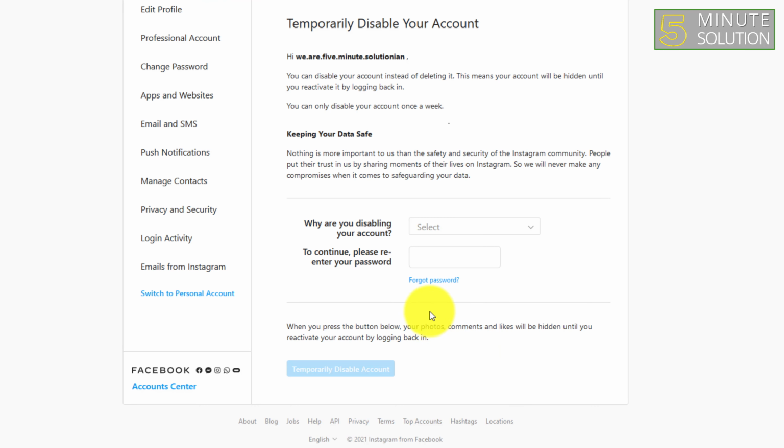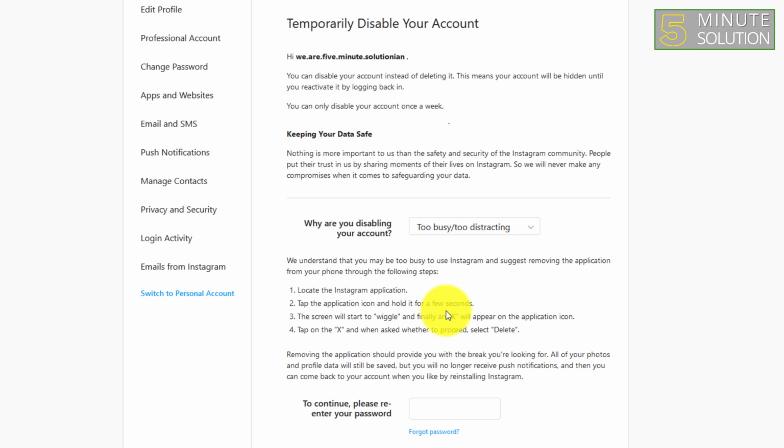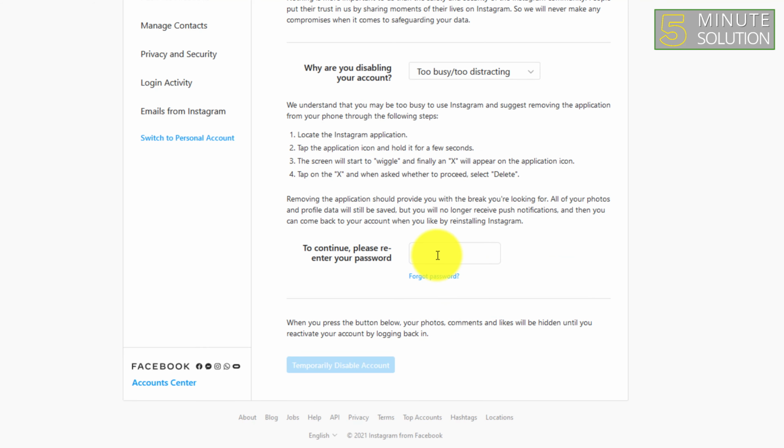Just simply select okay, and you need to select a reason why you are disabling your account. So I've just selected too busy, too distracting, which is obvious. Okay, now here you can see, to continue, please re-enter your password. So you have to give your password in this box, and here you can see temporarily disable account.